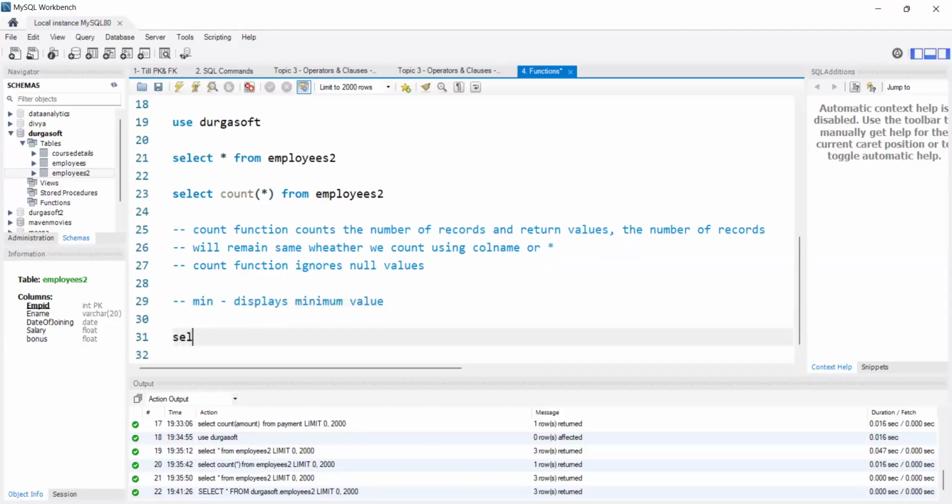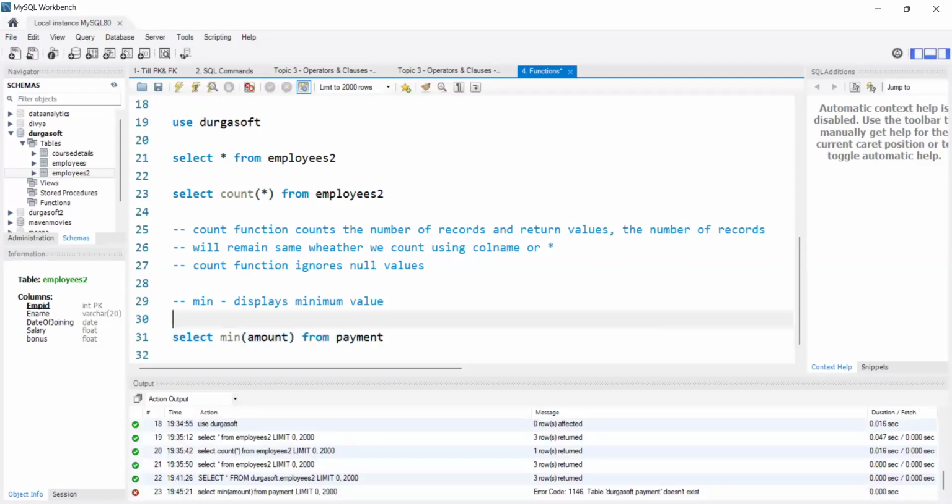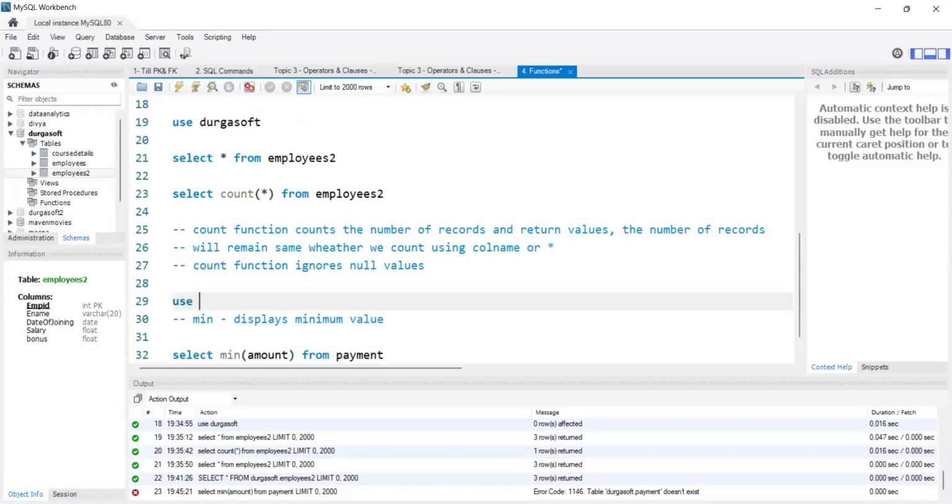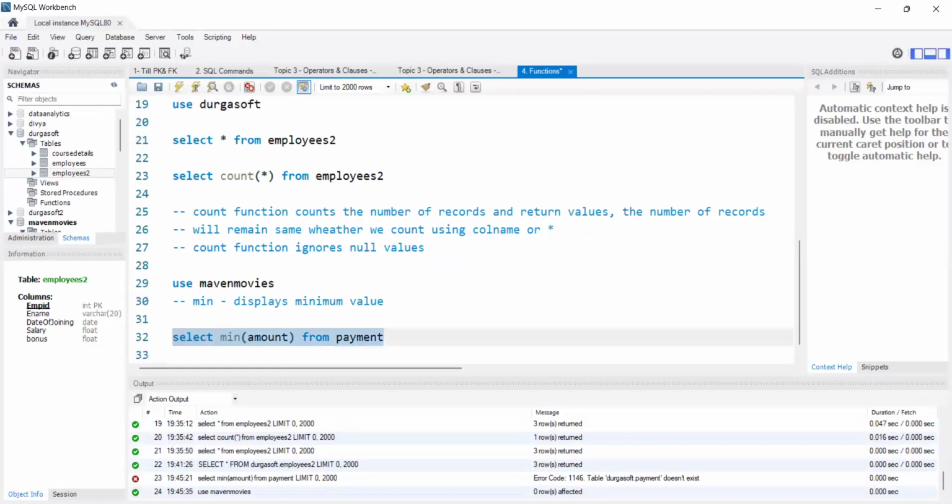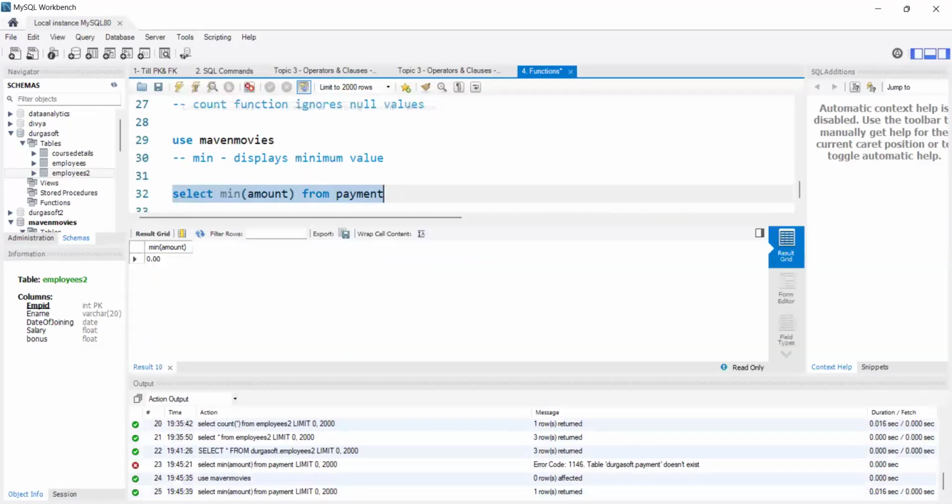Let's see with the same example. Select minimum of amount from payment table. I need to activate Maven movies, right? Currently we are in the Durgasoft database. I've activated Maven movies and let me execute the statement. See, the minimum value is 0.